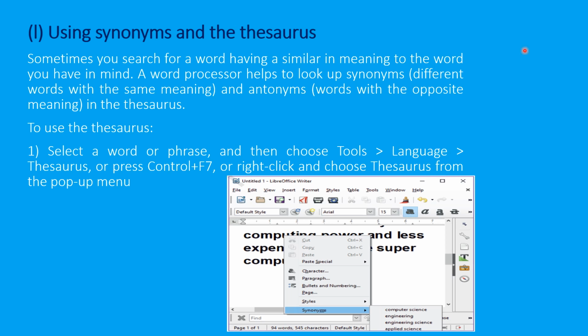If you want to use this tool, first select a word or phrase, then go to the Tools menu and click on the Language option. There you find Thesaurus. Click on it, it will show you the options which you want to opt, or you can use the shortcut key Ctrl plus F7. You can also use this option by doing the right click, and then it will show you a Synonym option. Select it from the pop-up menu, then it will show the synonym or antonym of that particular word.